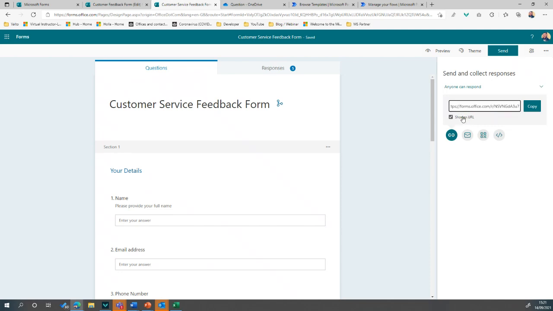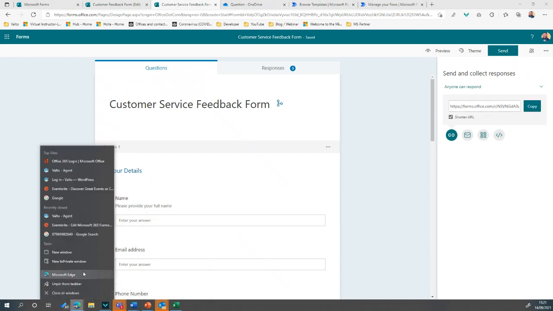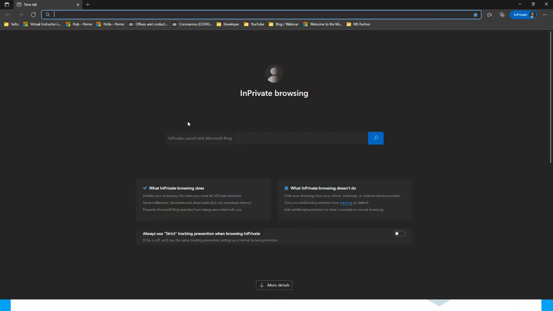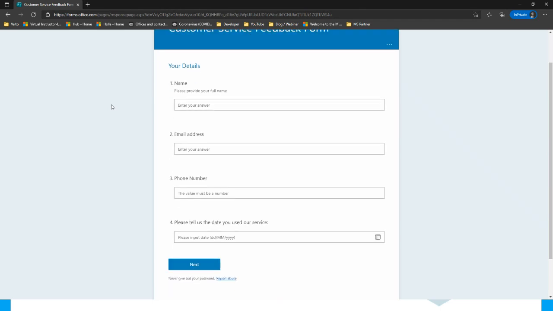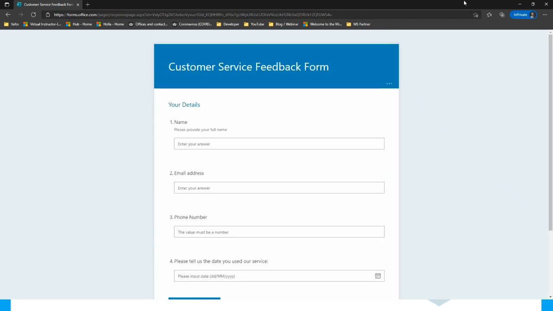So I can choose if I wanted to create a short URL. And then when I copy this, I'll open it in a private window just to show you what this would look like as an end user. This is what they would see. So this doesn't now know me as Dougie from Valto. This sees me as a completely external person, and this is what it looks like to them.